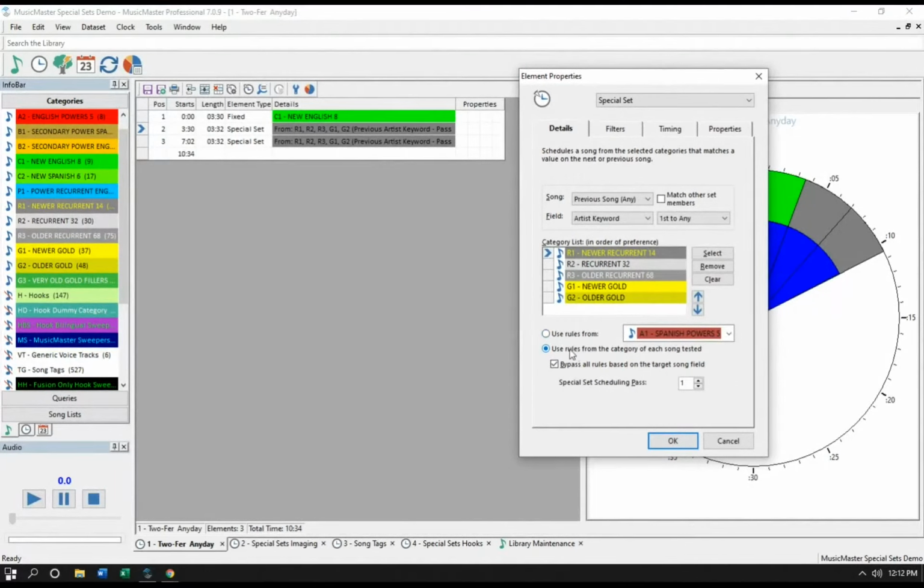Now, you can also leave it where it uses the rules that you've already got in that category, the same way it is. Now, that could get a little complicated. Obviously, with something like this, if I'm trying to play two songs by the same artist and I have an artist keyword rule for that category that's an R1, R2, R3, or any of the others, well, we're going to have a problem. If I told it don't play artists back to back and I have a separation of 20 minutes, none of this is going to work.